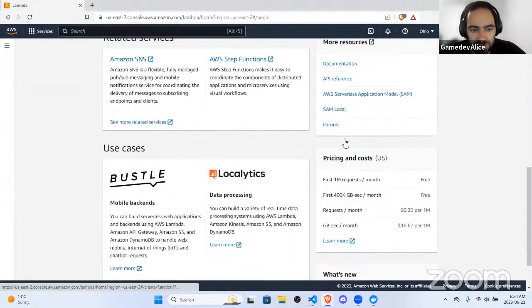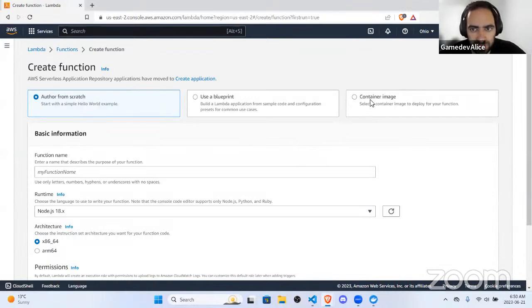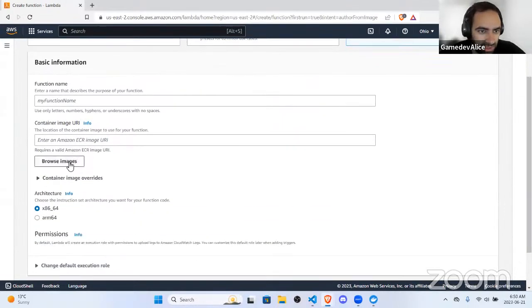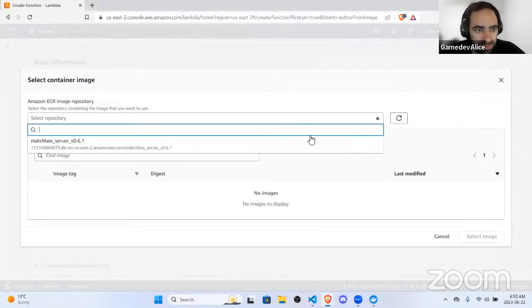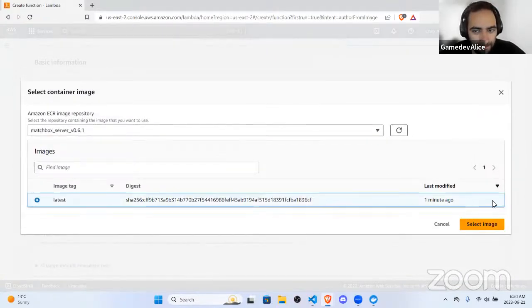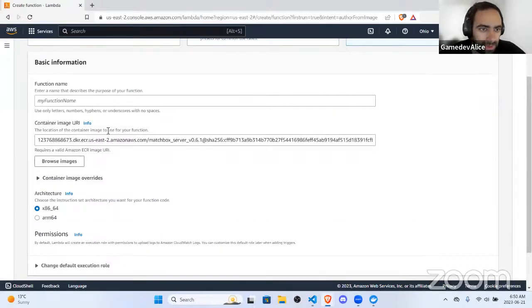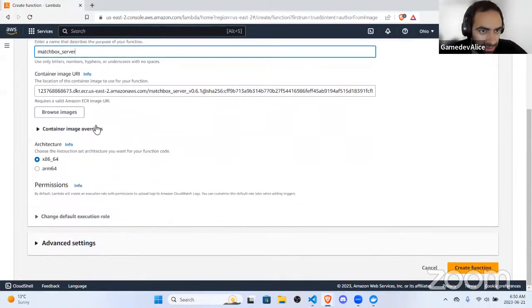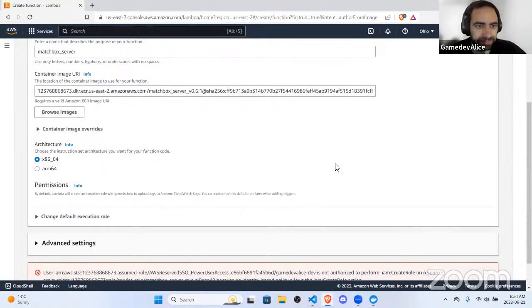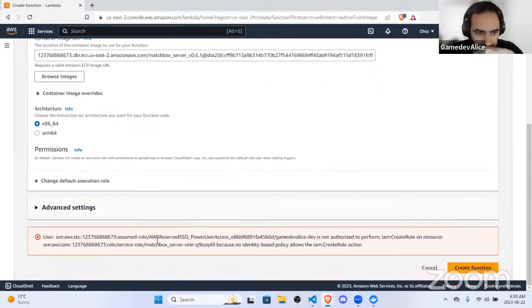Create a function. We didn't create one yet because we didn't have the image. Container image, browse images. Okay, there it is. All right, what are we calling this? Matchbox? Matchbox server. I think that's all. I don't think we need to change anything. All right.